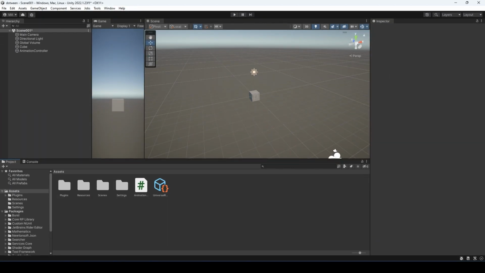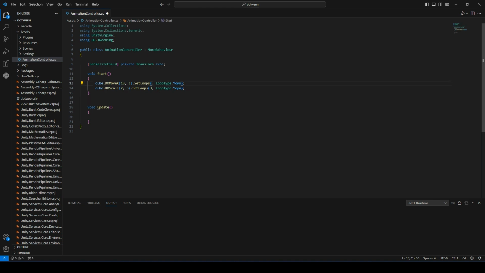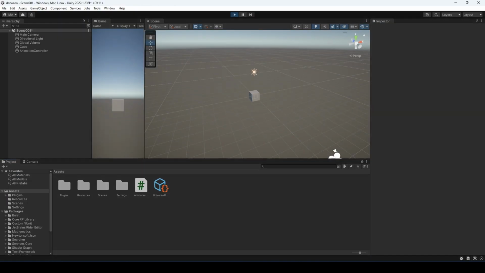Go back to Unity. Enter play mode. You will see the cube move 3 times. And if we want an infinite loop, we can set the number to -1. Enter play mode, you will see it keeps repeating.